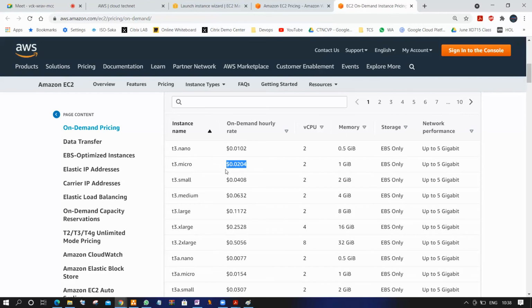T3 micro is a paid one, but in some locations T2 micro is not available. In this case, you can use a T3 micro. Only T2 micro is a free instance, T3 micro is not. So wherever T2 micro is not available, you can use T3 micro in that place. It will be adjustable with the free tier limit.